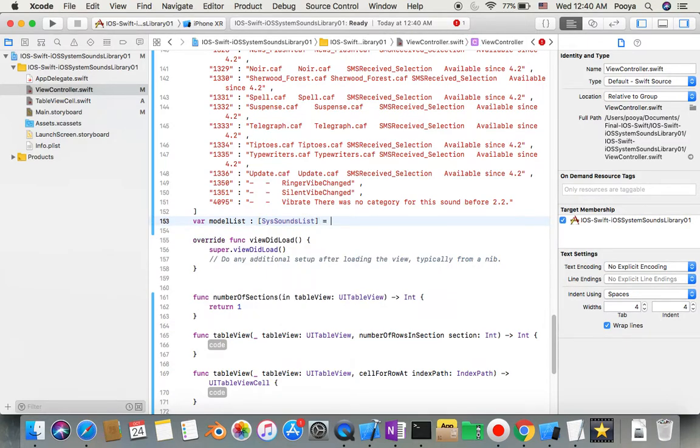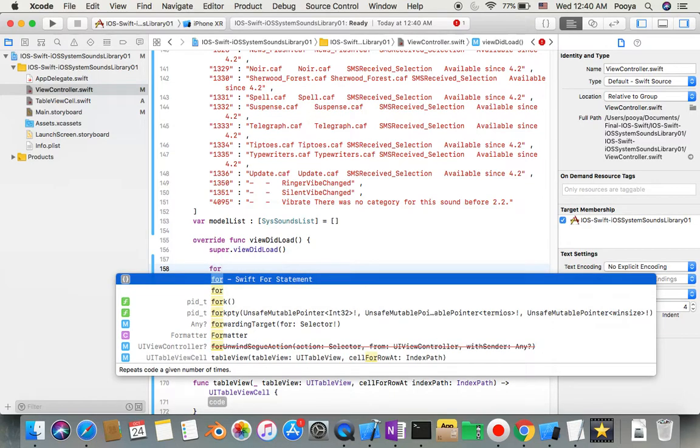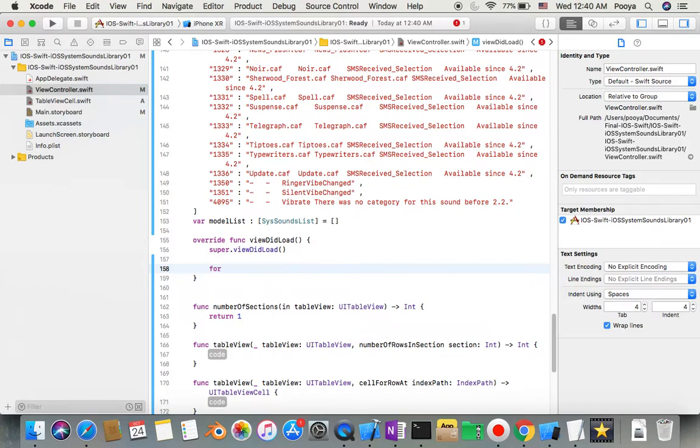I need to have an initial value, so I'm going to say empty. Now I'll go to ViewDidLoad. In ViewDidLoad, I just need to transfer that to my model, fill up my model with this array.